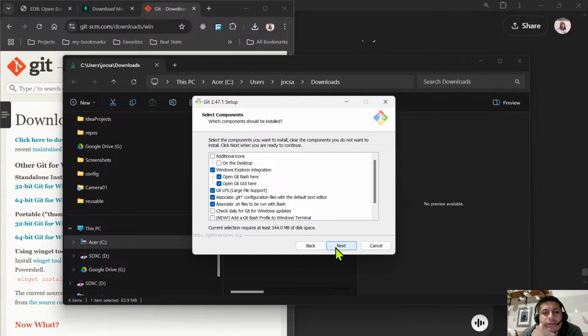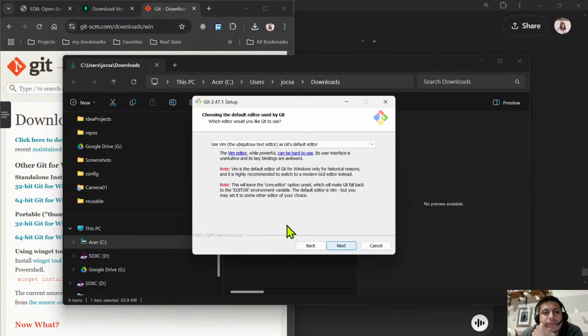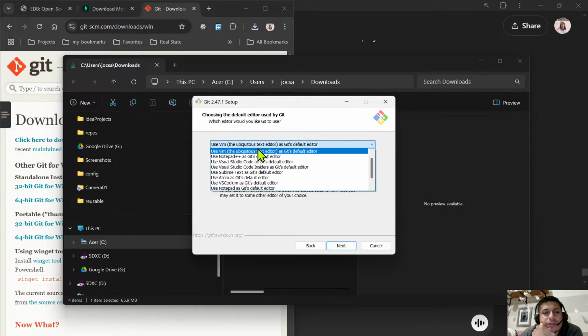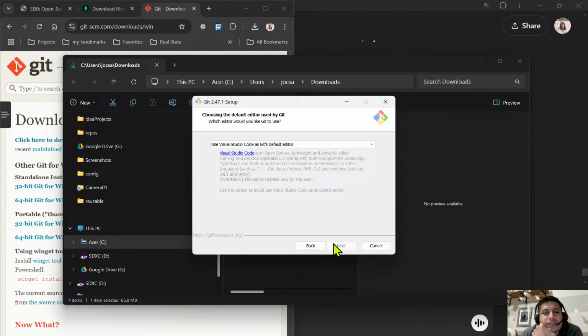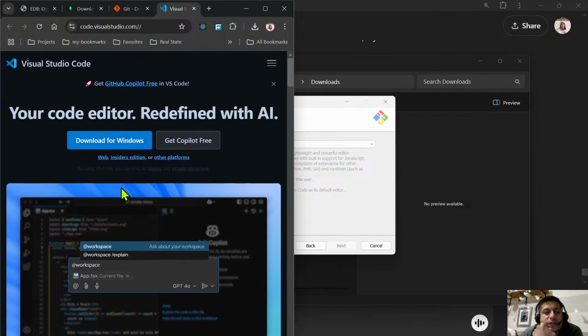We just leave the default. Yeah, leave the default as well. Create a start menu folder, why not? Use bin. I'm going to use this one. Use Visual Studio Code as Git's default editor. We were going to do this course, and it actually showed how to install this, so I guess we're going to do this as well.